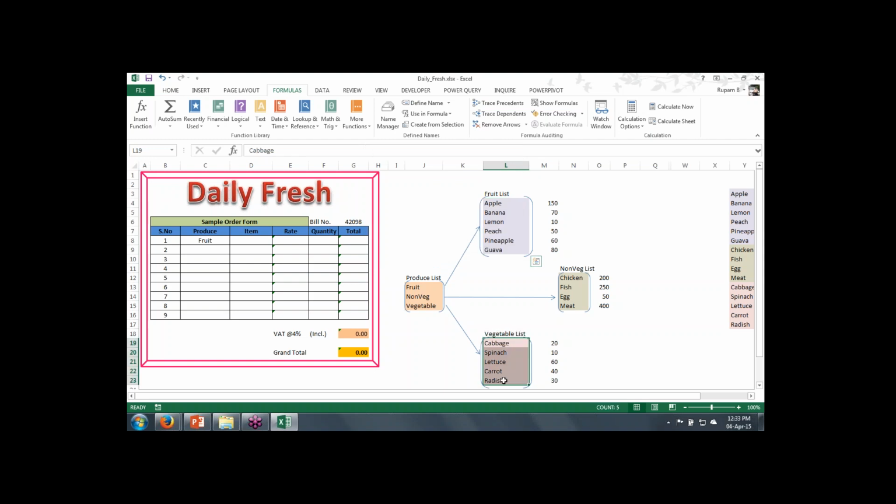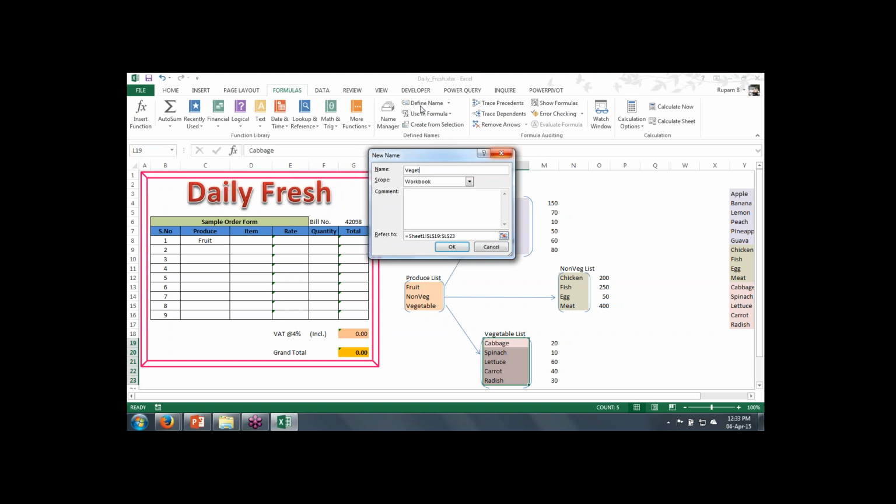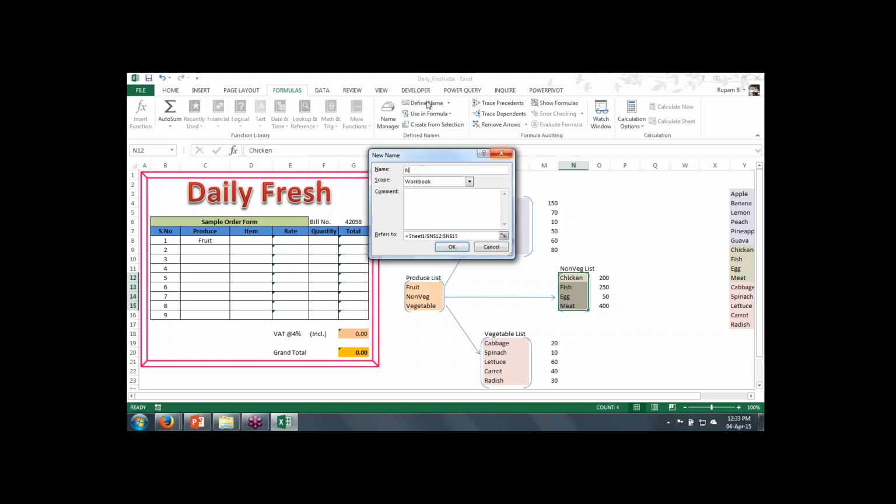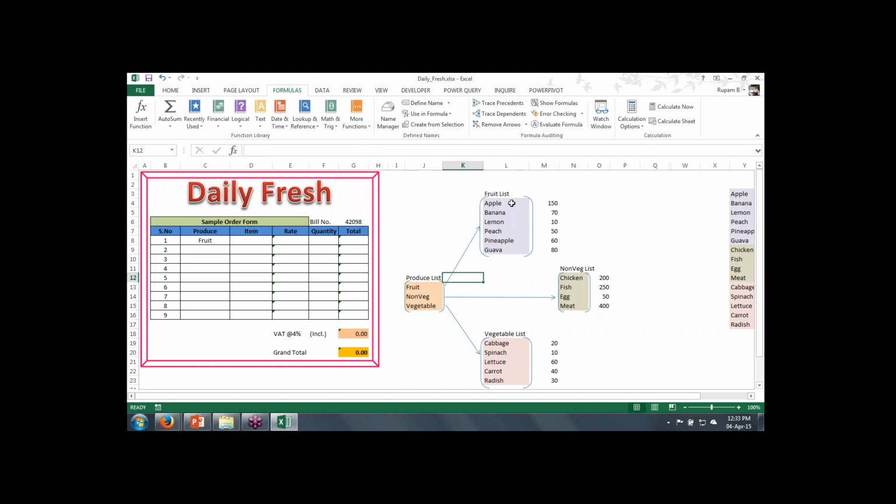Similarly, for the vegetable, you define name and mark it as vegetable. Make sure that the spelling is the same. Similarly, for these four items, you name it as non-veg and you say okay. So fruits, vegetables and non-veg items are marked as names here. Now 90% of the task is over. You can proceed with populating the list items.